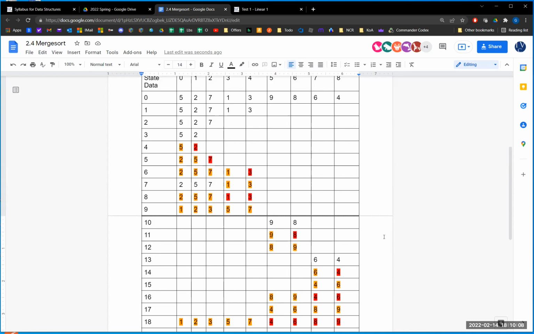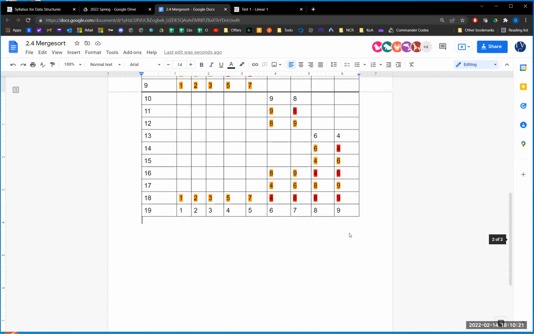So there's a lot of data movement going on here, and because there's so much data movement, there will be a temporary array to help us with that work. Memory space will be 2 times n, because we'll need a temporary array the size of the array that we're working on.